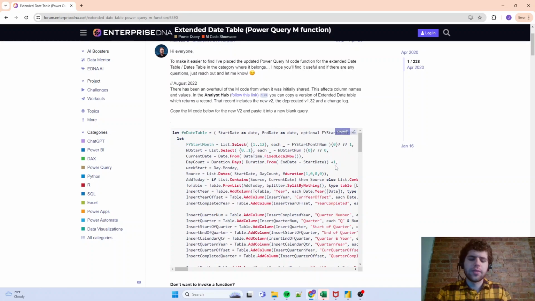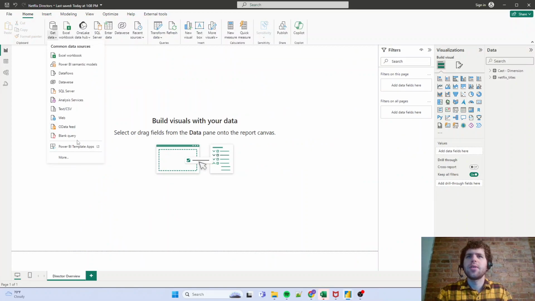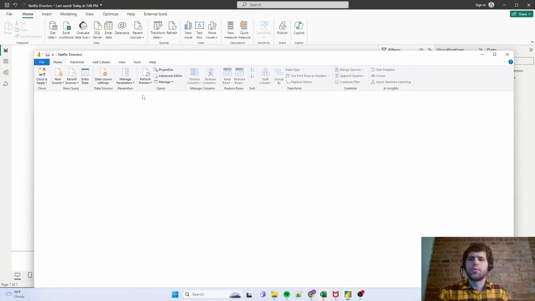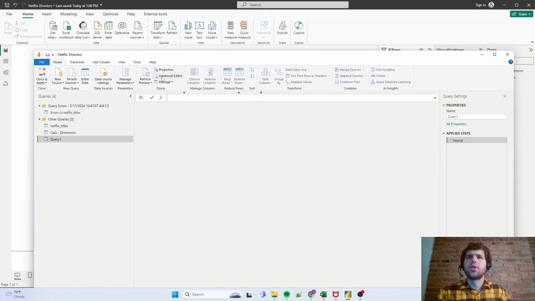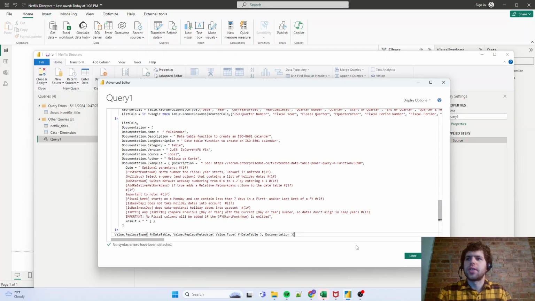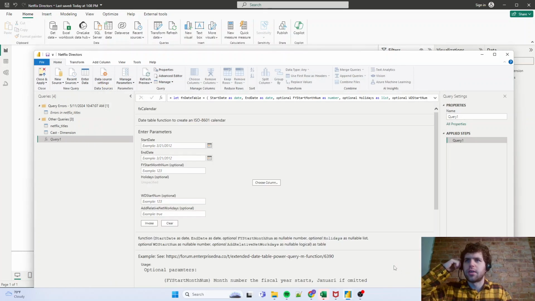All I'm going to have to do is copy this code, come down here, go into the Get Data tab, and create a blank query. Okay, so Power Query will open up as you can see here. Then we're going to go into the Home tab, and into the Advanced Editor. Let's jump in there. Let's delete that, copy it in here, and press Done.